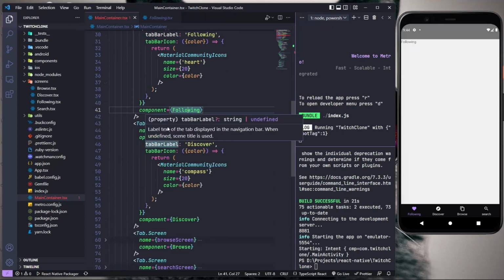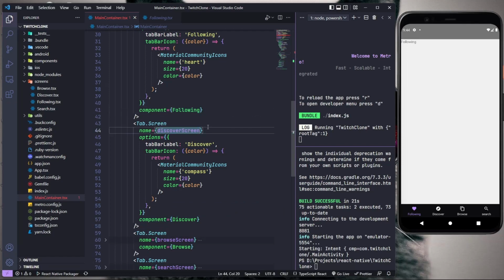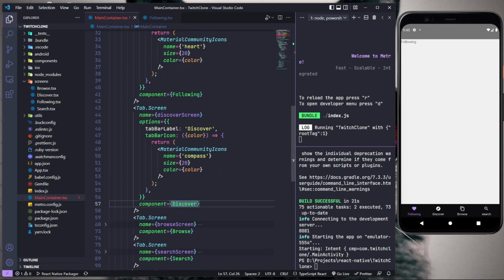Similarly, for the second screen, we have to add the same thing. We just need to change some values. That is the discovery, that is the name, the label name, and the icon. So in this case, the icon is compass, as you can see. All the other things will remain the same. Just the values will be changing here. And for the component, we use the discover component that we have created.